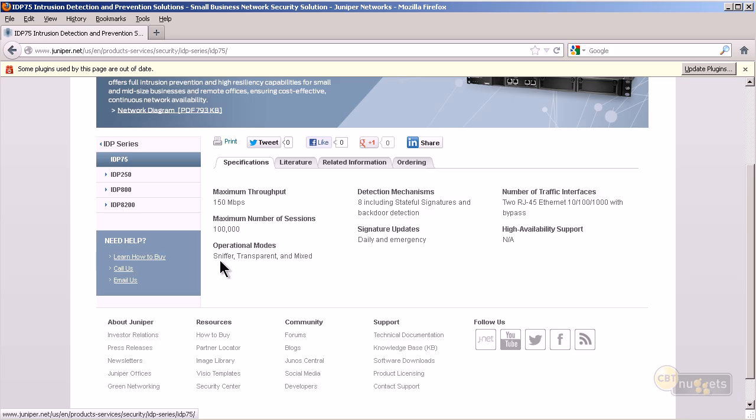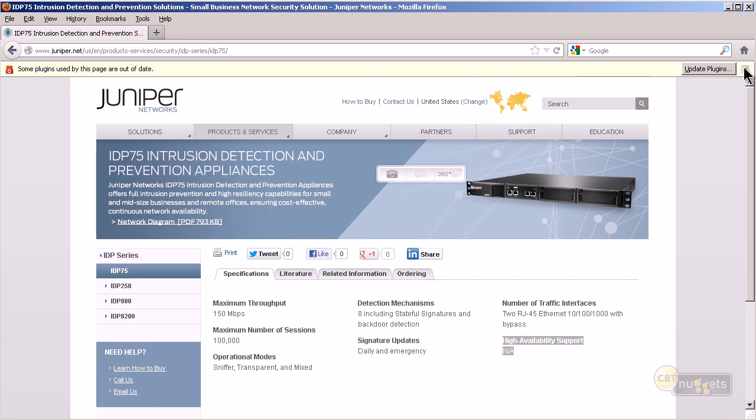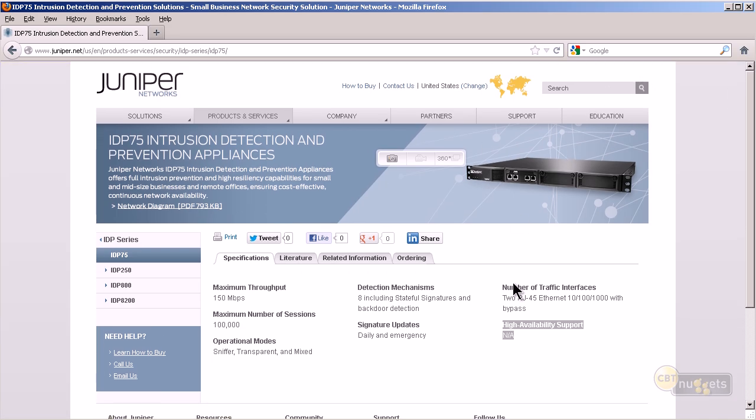It also has several different modes. The sniffer mode would be kind of the promiscuous mode, doing packet capturing, and you could use things like Wireshark, for example. There's also a transparent and mixed mode option. There is no support for high availability, though, and that's not uncommon with these types of appliances. So what you would do to have high availability on this IDP 75, for example, is you would need to go ahead and get a couple of them, and then use upstream routers.